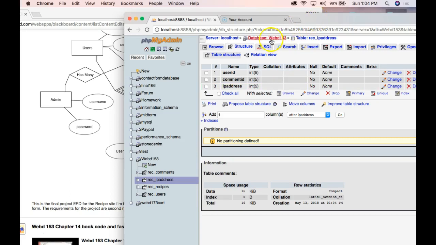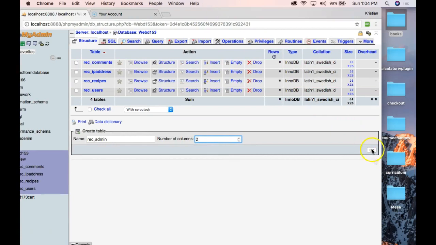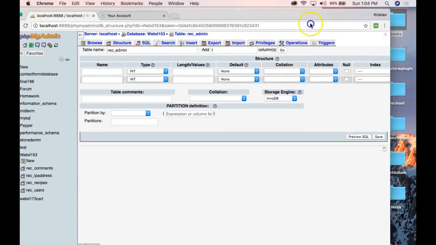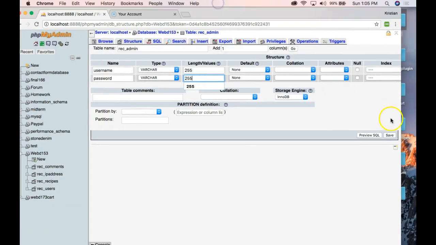Okay, so we've got the whole front side set up. Now the admin doesn't have anything to do with the front side, so now we can do that last. Admin, and I'm going to immediately go in and add my username and password. So there's only one admin. I do not need a primary key. I need username and password here. And both will be variable characters.